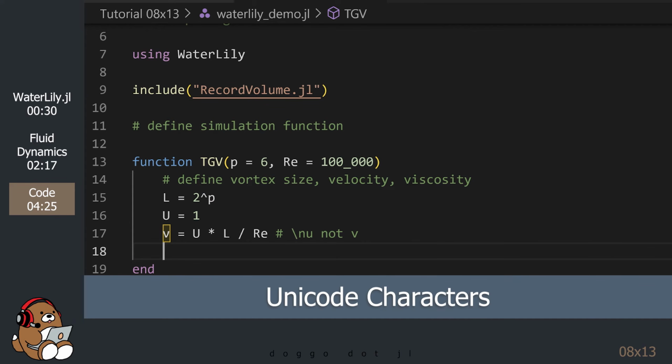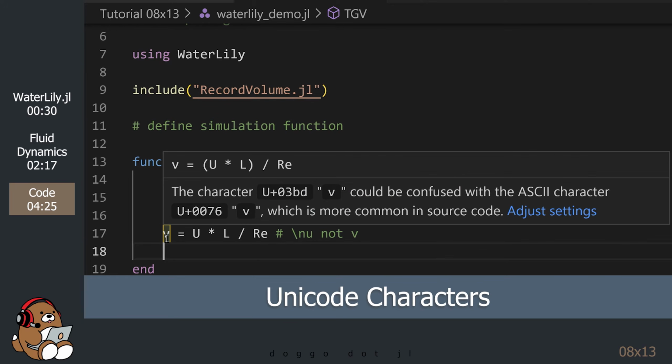But one thing to be aware of when typing in this code is that Waterlily uses a lot of Unicode characters for Greek letters. For example, this is the lowercase Greek letter nu, and not the lowercase ASCII character or the letter V. As you can see, VS Code is warning you about this Unicode character.